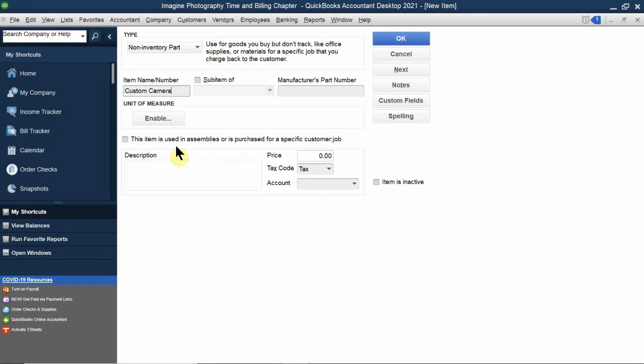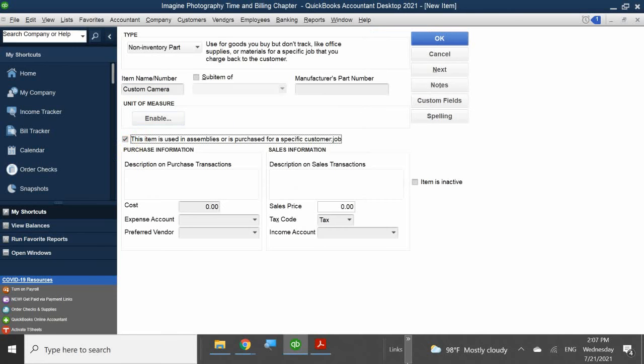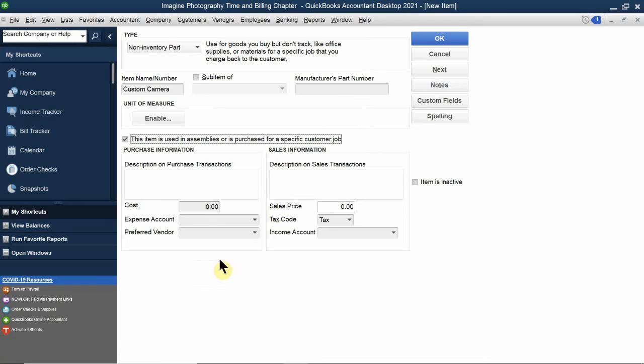Now, this is also very important that you do check mark because in this case, I want to use this as a two-sided item. So you do need to say that this item is going to be used for either purchase for a specific customer, okay, or job. Yes, we are. Okay.